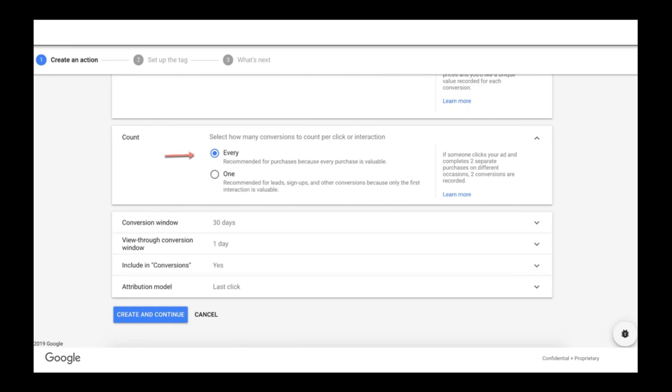The other option you have is view through conversion window. View through conversions are those conversions that happen when your customers see but don't interact with your ad. So for example, they don't click on your ad, but then they complete a conversion on your site. So it's not related to a direct interaction with your ad, but it's related to the conversion after. So you can select how long to track view through conversion, again, from a drop down menu, and the window can be from 1 to 30 days.